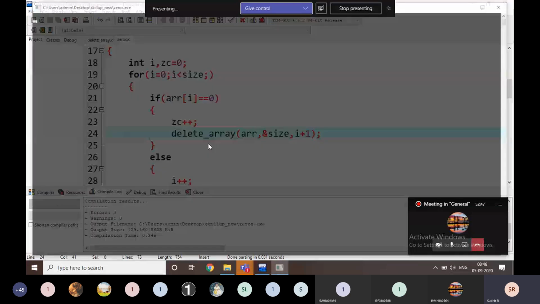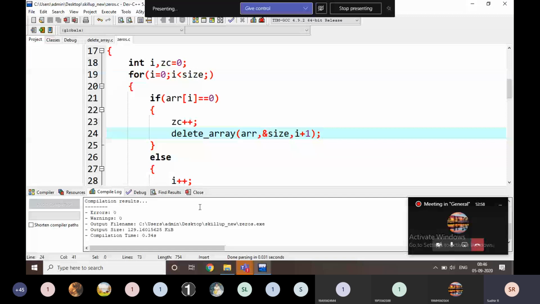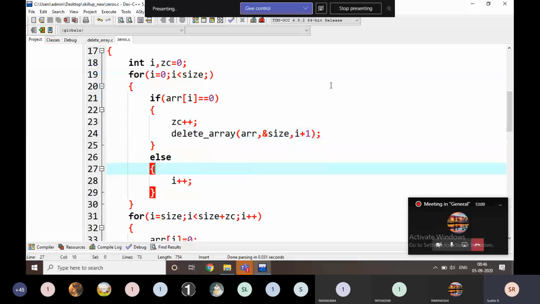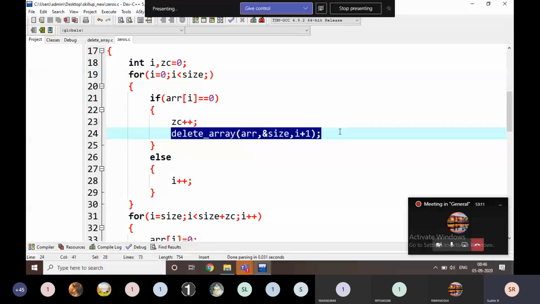For example, if I execute it, these are the 6 values: 1 0 0 2 0 0 0 1. Yes, the output is the same, no doubt about that, right? 1 2 1 0 0 0. Okay, we can write like this also. This is more clear, I think. That means if the value is 0, I'm incrementing the zero count and I'm deleting that 0 with this functionality.